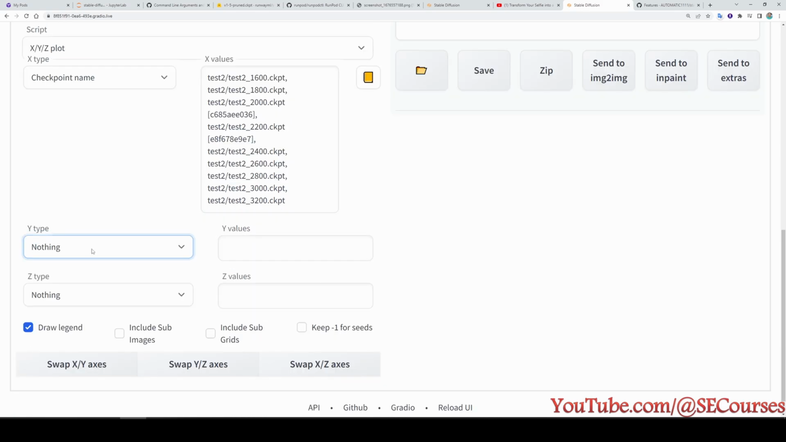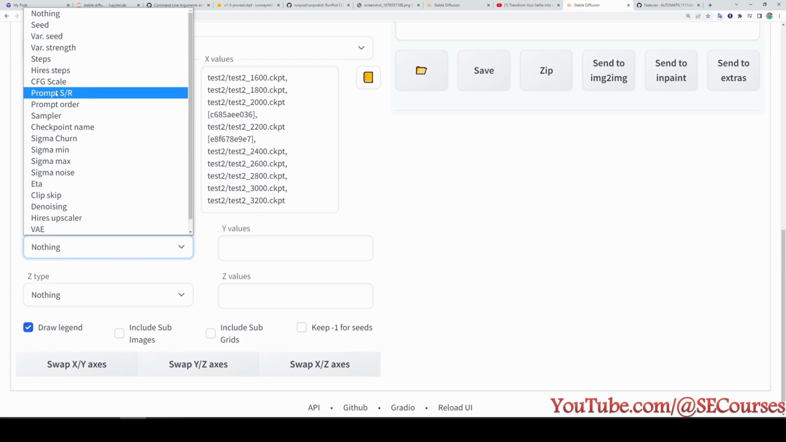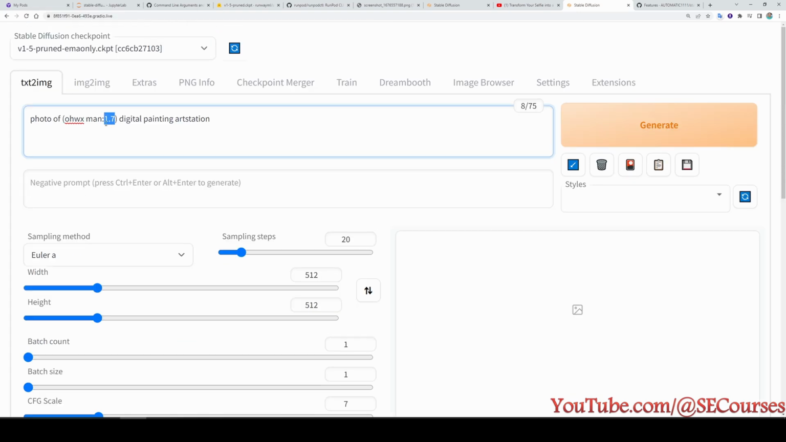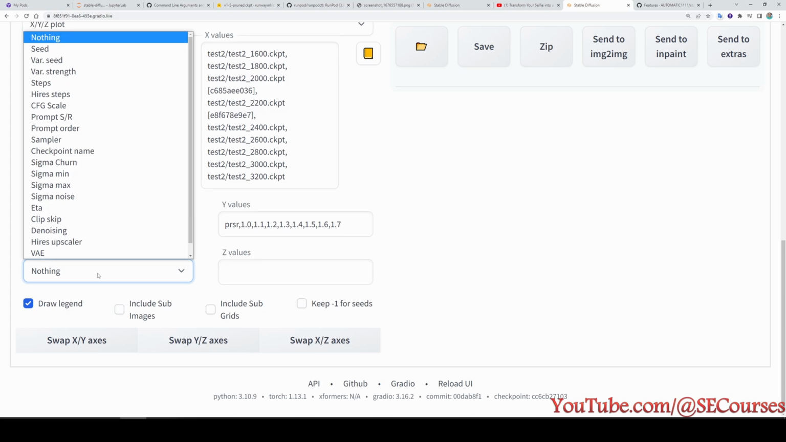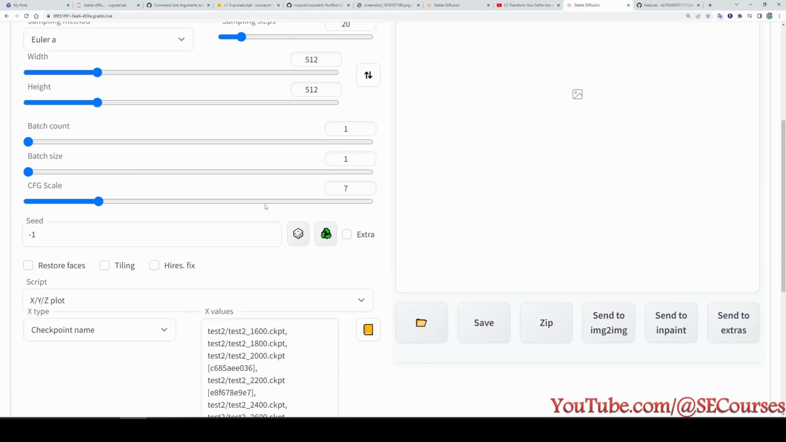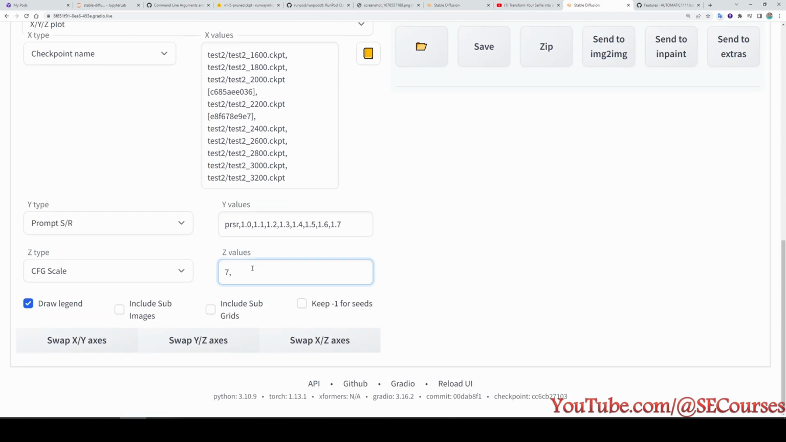Okay, as a second thing, I am going to test prompt strength. To do that, I am going to use prompt SR. So I am going to give this any keyword like PRSR. So the first value here will be PRSR. Then I will type the prompt strings like 1.1, 1.2, 1.3. Let's also try 1.0, 1.4, 1.5, 1.6, and 1.7. Okay, as a third comparison, I am going to test CFG value. So for CFG values, I am going to test 7, 7.5, 8, 8.5, 9, 9.5, and 10.